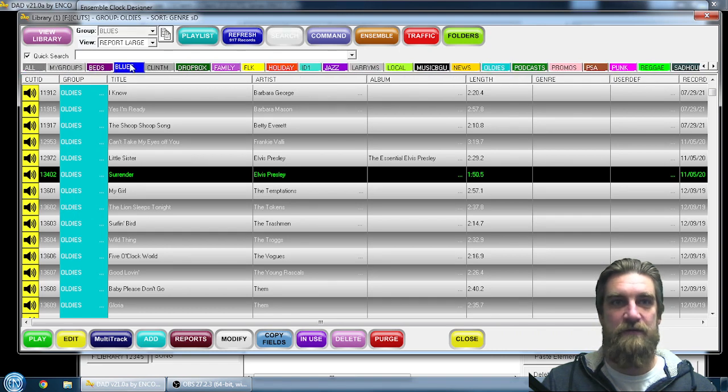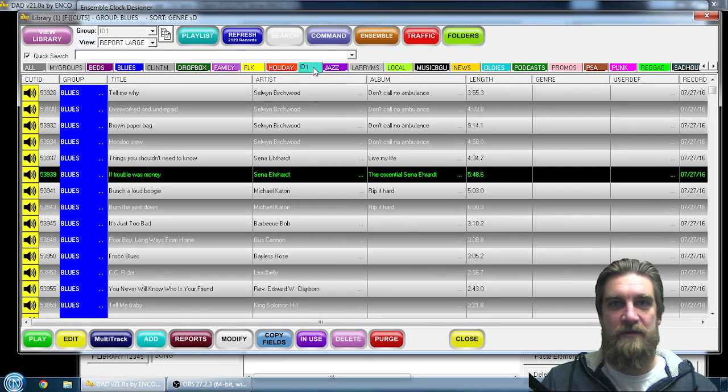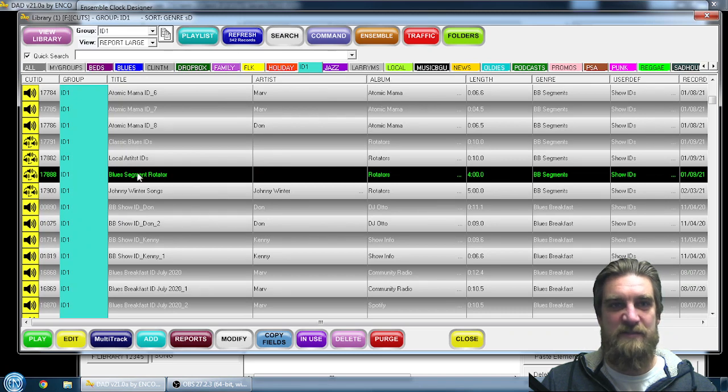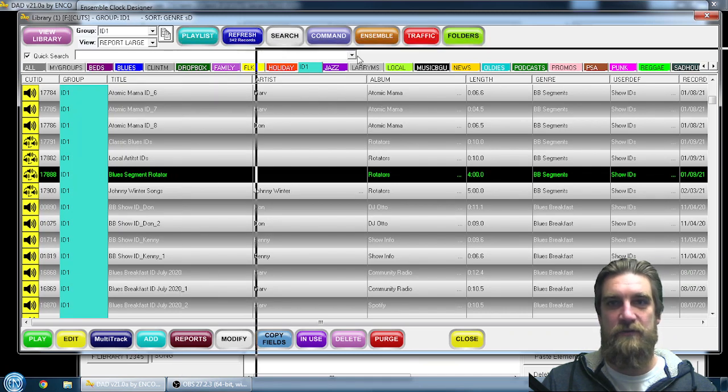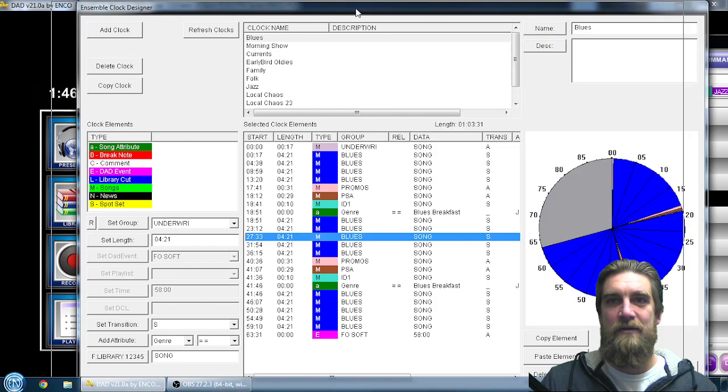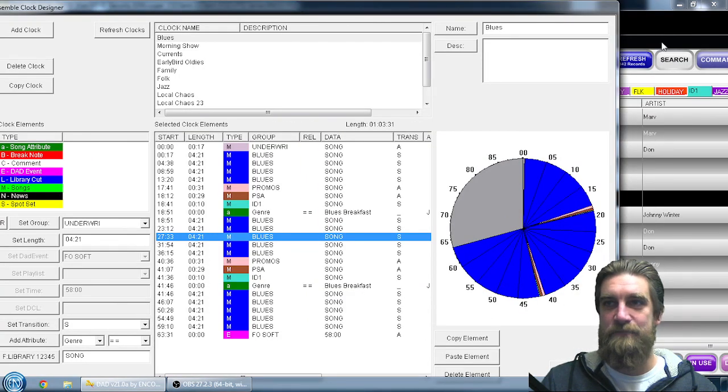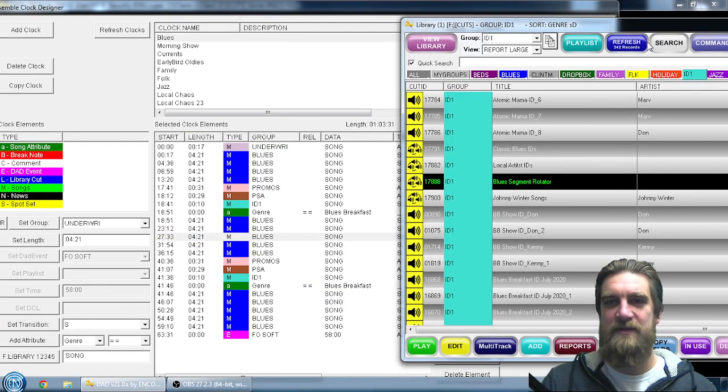So in this case, I'm looking for something that's happening from my ID group, and it's actually this blues segment rotator. So I've created this rotate cut that kind of burns through a couple of different segments, different specific groups of audio content and stuff like that that I've created. But I want to make sure that this very specific cut number 17888 needs to play, and I don't want to schedule it a different way.